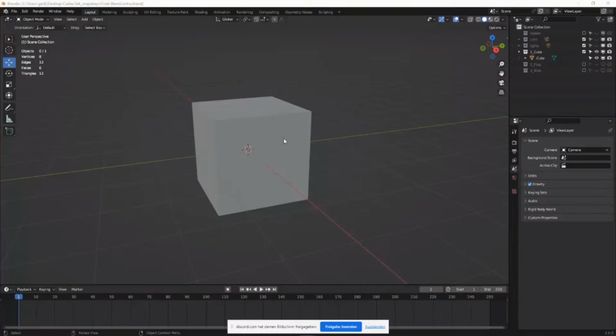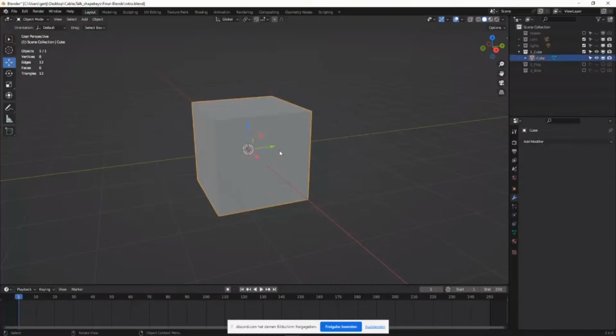So, Shapekeys. Since a short time you can actually make Shapekeys in Blender and then have them working in cables. It's really nice and cool. I thought I'd just show.